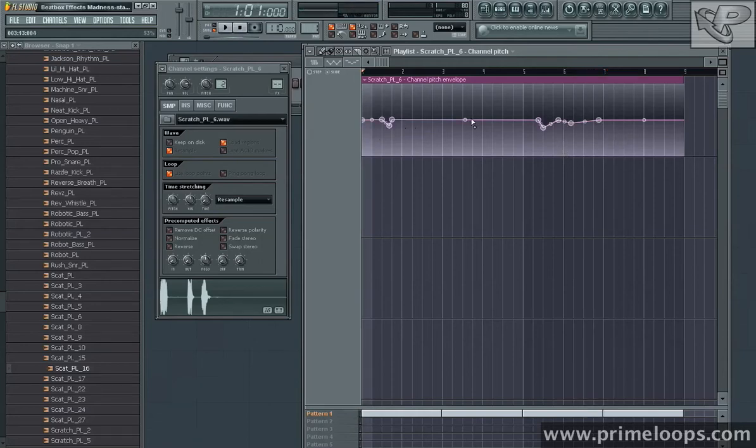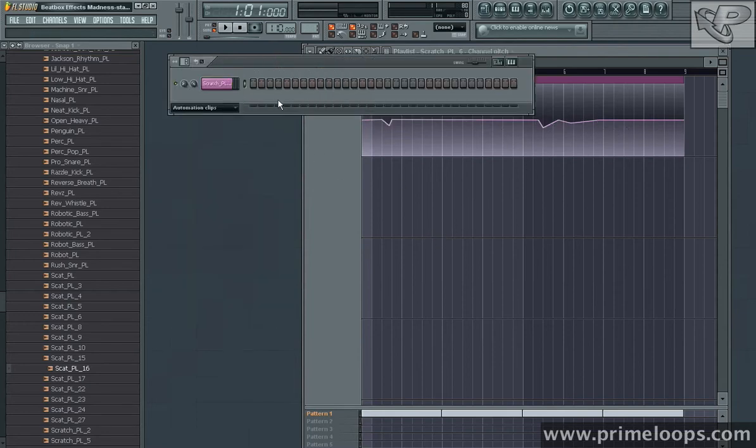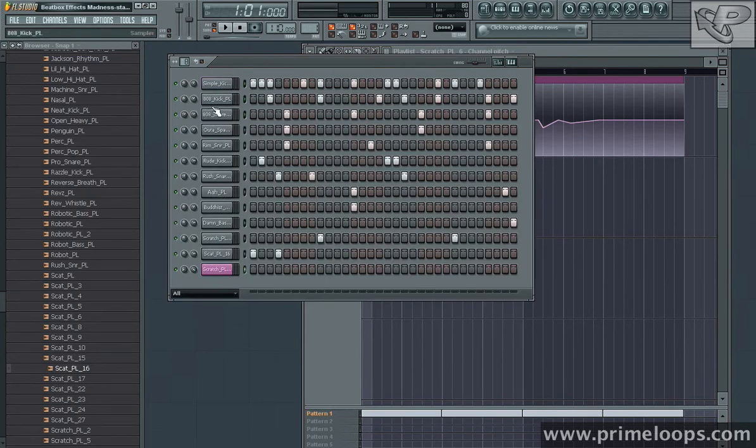I really like how the pitch modulation is adding some swing to that scratch sound, so I'll leave it as it is for now. Now I want to add pitch modulation to one more sound, so I'm just going to click down here on Automation Clips and go to All, so I can see all my sounds again.